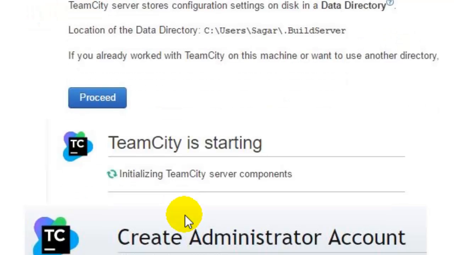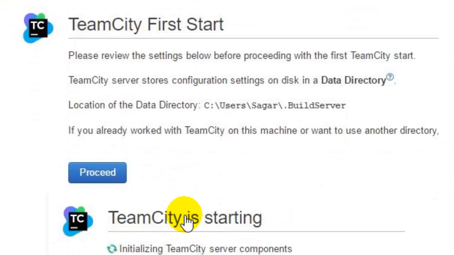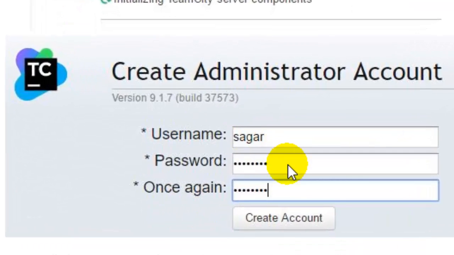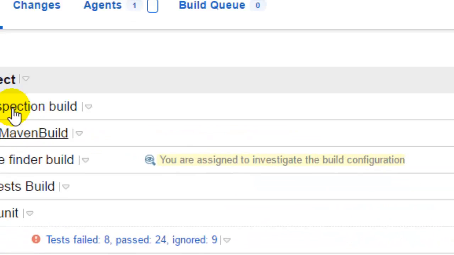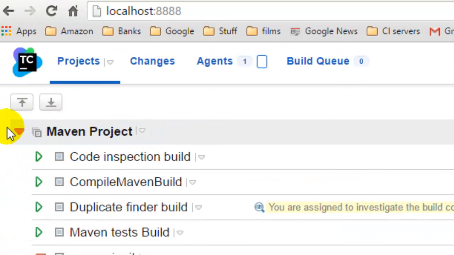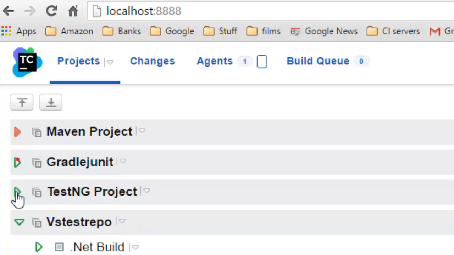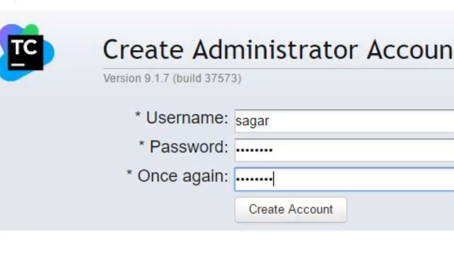And once TeamCity has started, this is how it looks initially. Here you have to create the user and password at the end, and once you do that, you will be logged into TeamCity, and you will be able to see this user interface. So this is the main interface, and from here you can create projects, build configurations, etc. So that's all about the installation of the TeamCity server, trial version of TeamCity.